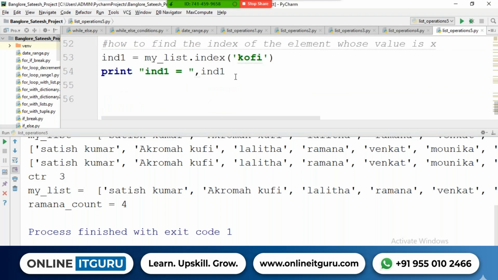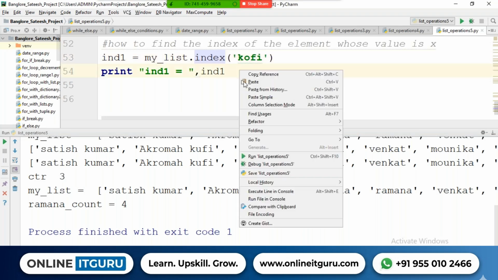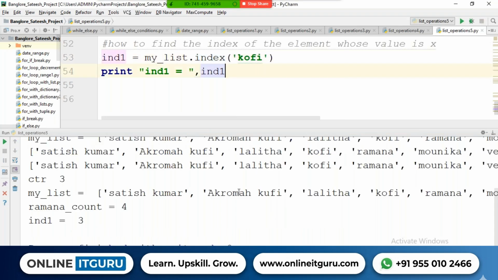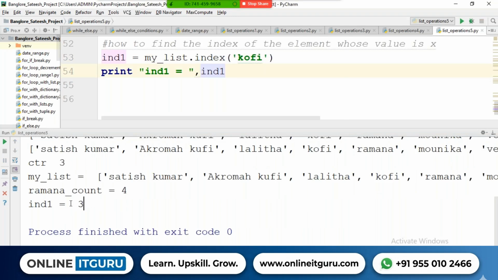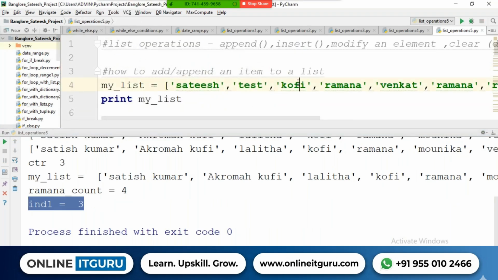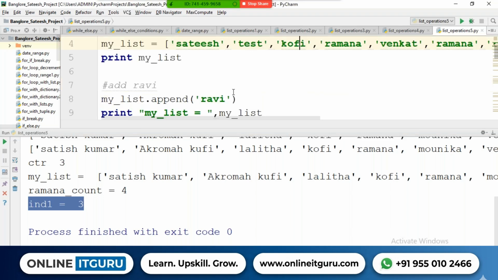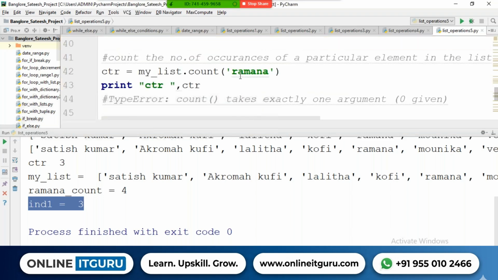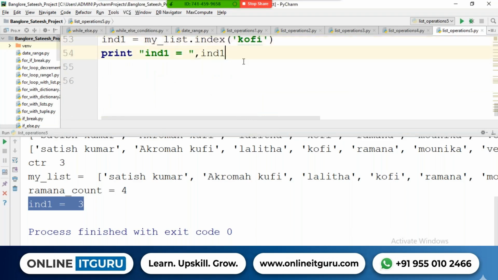So I want to understand what is the position here. My list dot index of coffee. Now it will give a value of 2. Yes, it is in the third position. So 0, 1, 2. Okay, so if I give coffee, now I'll say index 2 is equal to my list dot index of Ramana. It will give me the first occurrence.